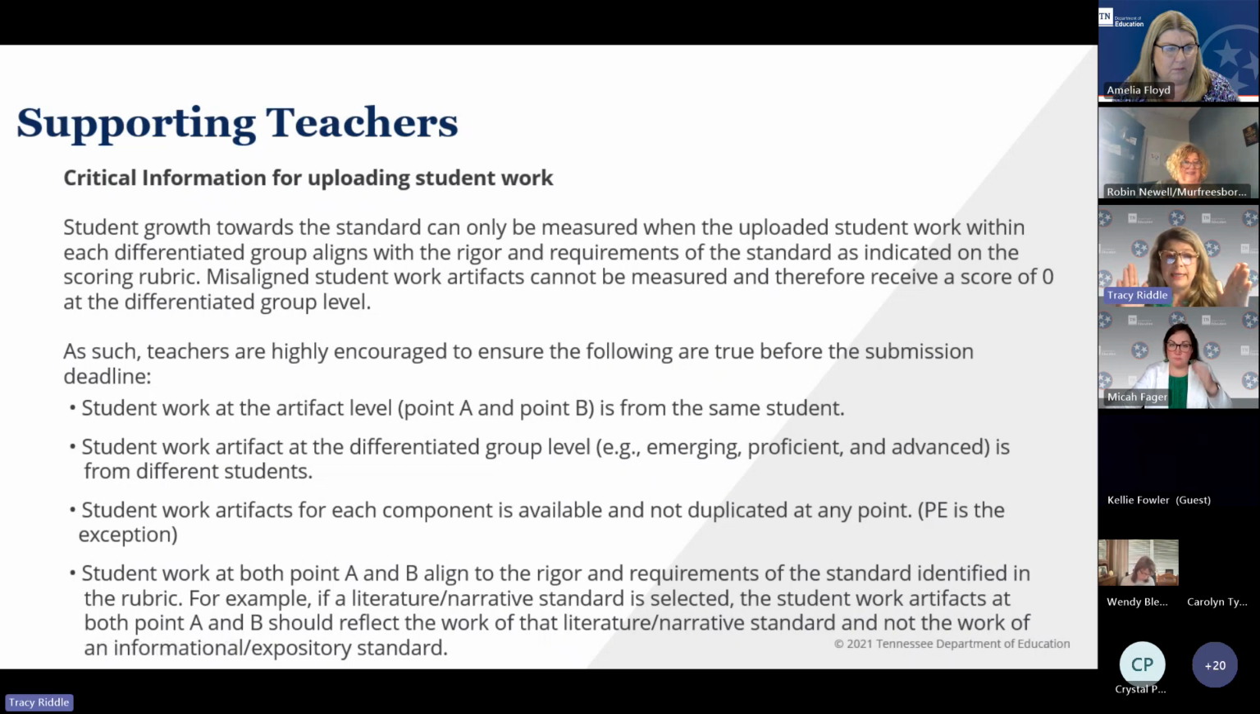Also, they need to make sure that they are checking their work. Accidents happen, and sometimes teachers might upload point A's emerging and put that same piece of work for point A in the proficient students' point A. It cannot be the same work. The point A work and the point B work cannot be the same piece of work. So just making sure that they are checking everything. And then finally, the student work has to be aligned to the standard. Thinking back to where I shared the portfolio teacher guidance page, we have explicitly explained this is the standard.